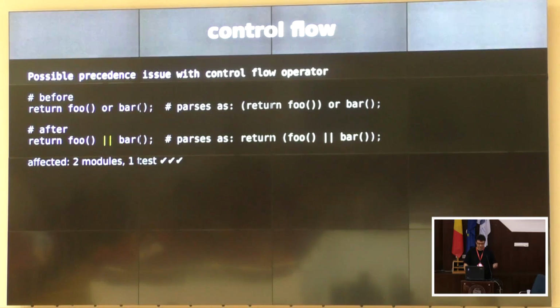And the correct fix is, well, either to add parentheses after the return or to just change to the symbolic operator with the two pipes, which parses correctly. This is probably my favorite new warning in Perl because it only seems to find real issues. There are no false positives and it's always a bug. And yeah, we had that kind of code in 2 modules and 1 test. Except the test was also a module, but it was only a test module.